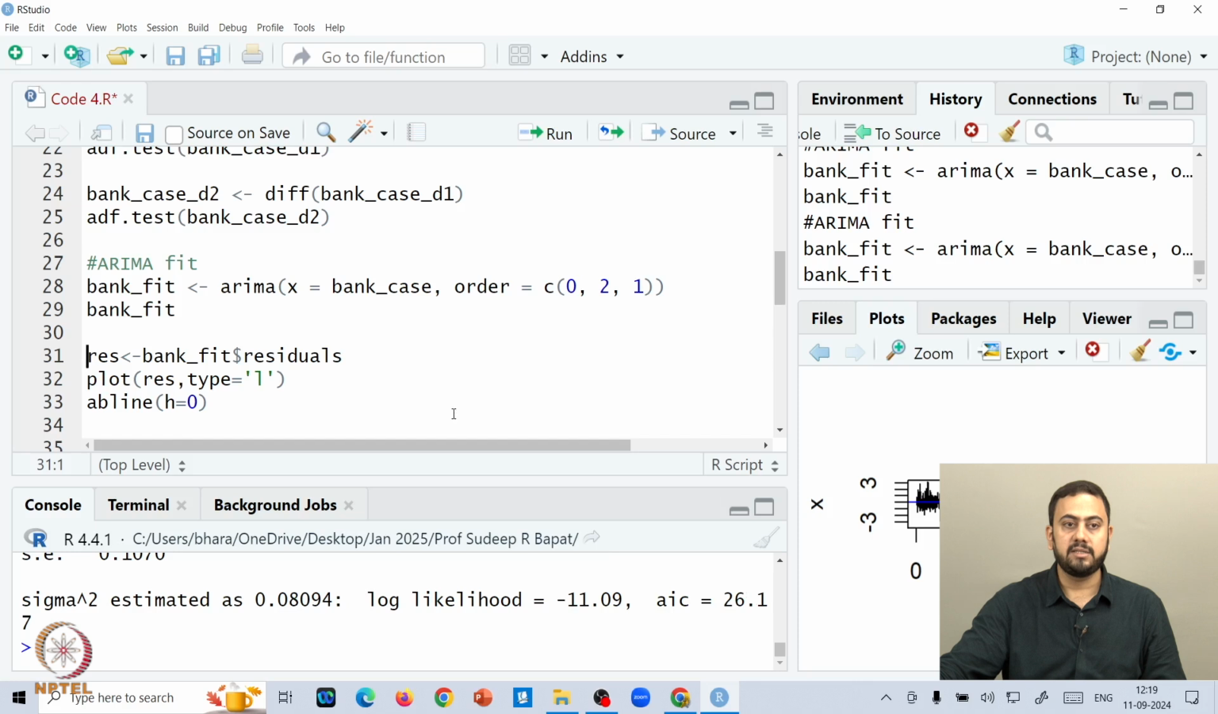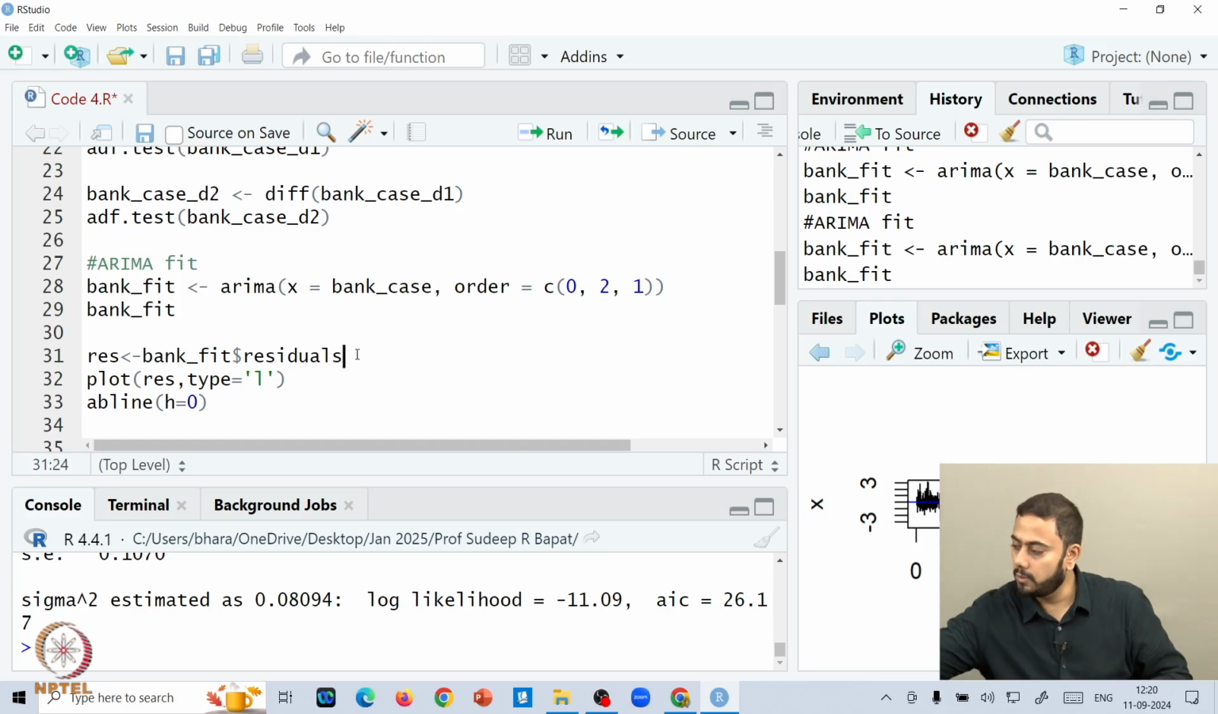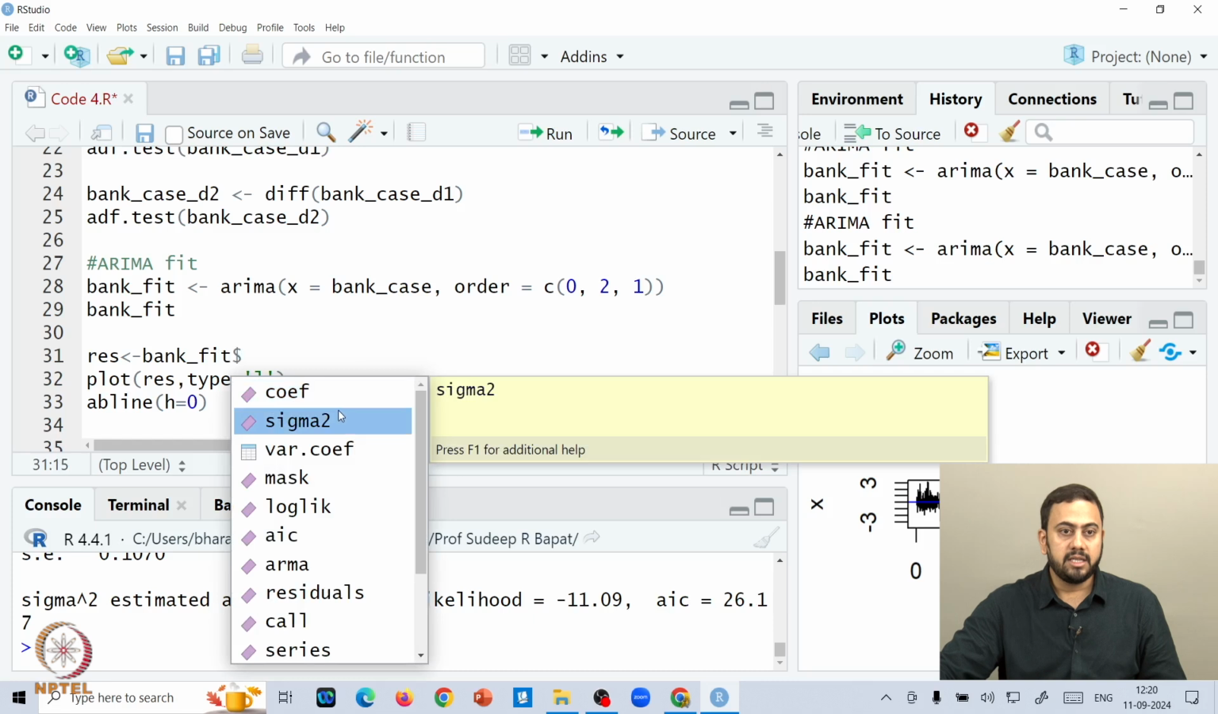So AIC is 26.1. Once you have fitted the model, we can get hold of the residuals using a dollar sign. Let me show you exactly how. If you delete this for a second and only have fit, and then apply a dollar sign afterwards, can you see that one can select out of all these options. If you want to get hold of the coefficients, or the variance, or let us say the log likelihood or the AIC, and then if you come down the line, you have a residuals option.